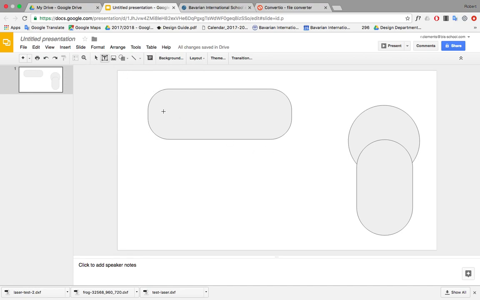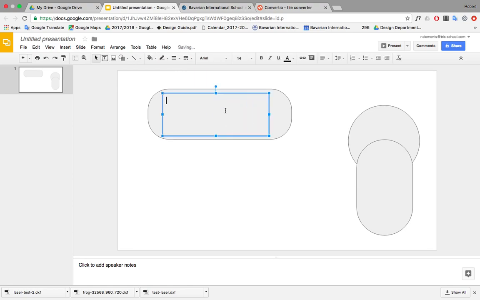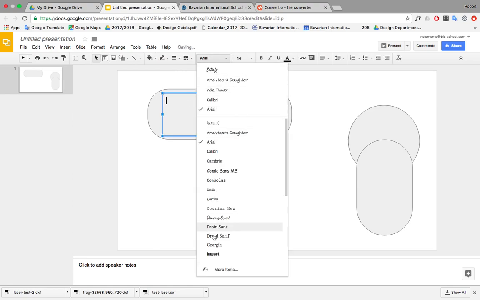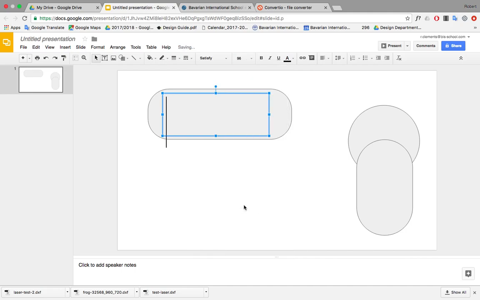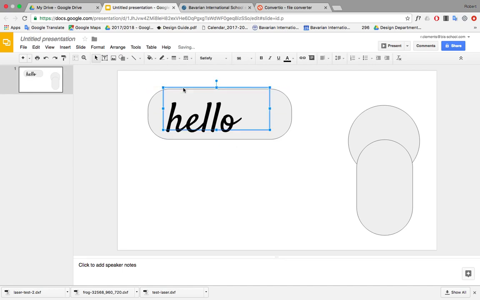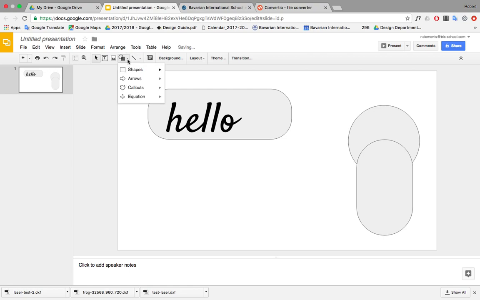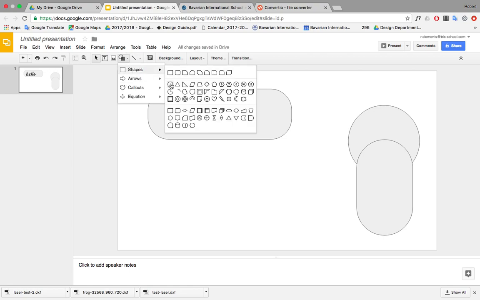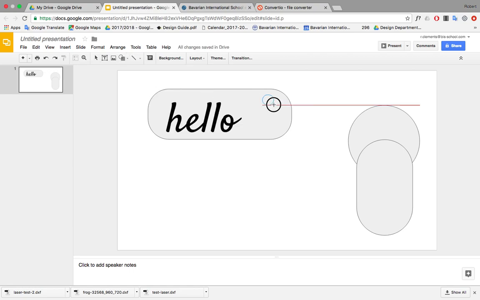We can also add some text. So using the text tool, if this was a keyring, for example, you could show students how to use text. Choose a nice font, write whatever they like, and reposition that a wee bit. Again, if it was a keyring we're doing, might want to add a circle here.